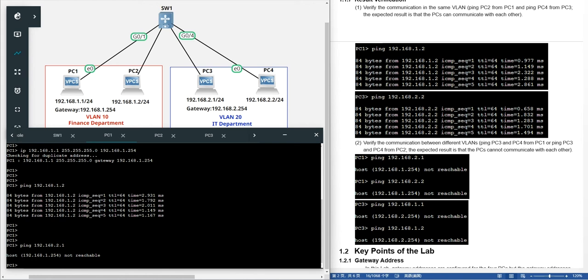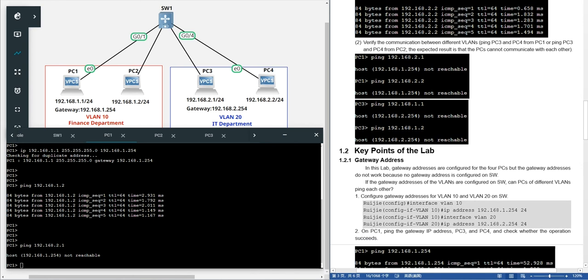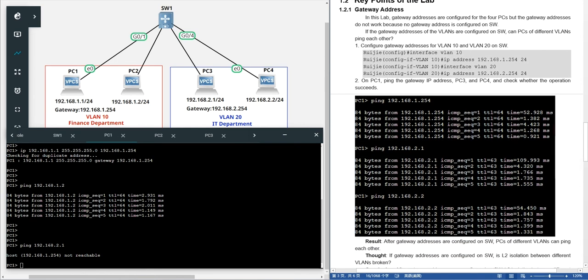That's because now we already add the gateway on the PC, right? And the PC will ask the gateway to help us forward the message between different segments. But the problem is, in our network, we don't have the gateway. So here is the key configuration of the next part, the key point of the lab: the gateway address. We have to add the gateway in our network. Then the gateway can help us to forward the message.